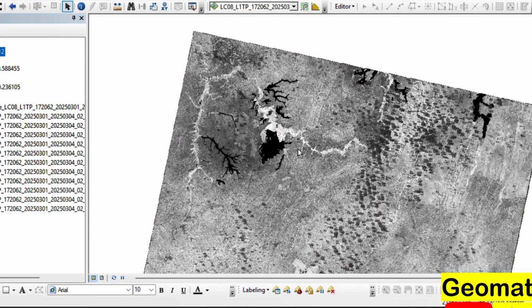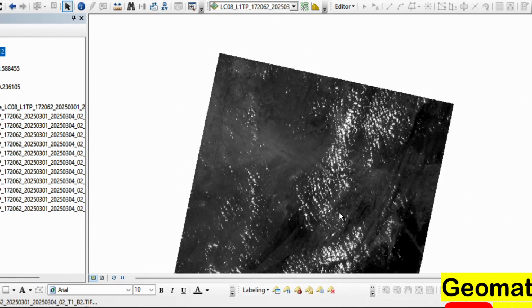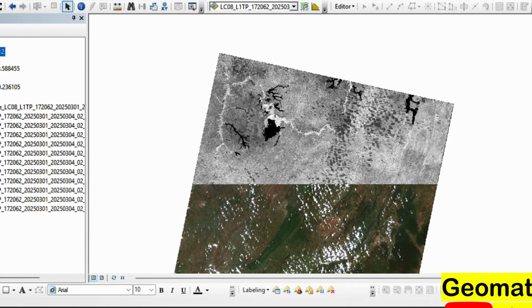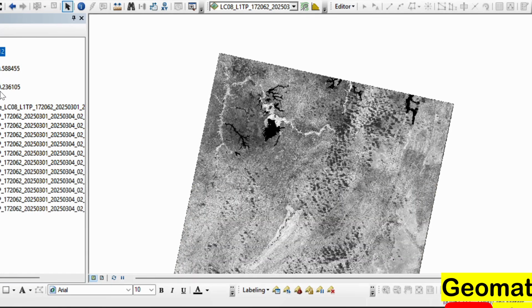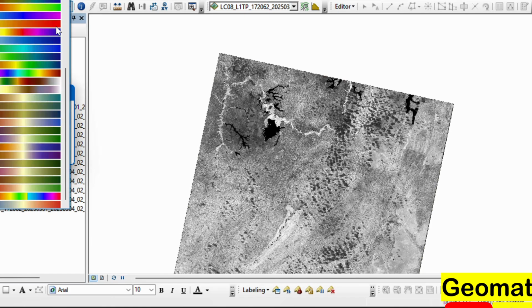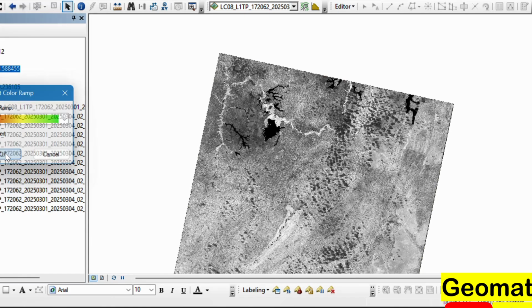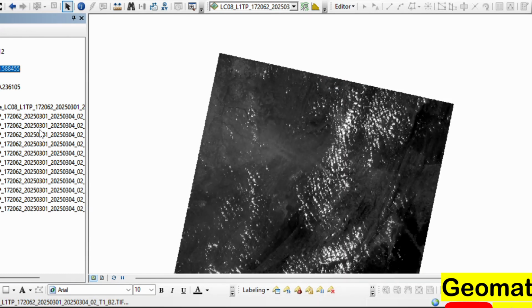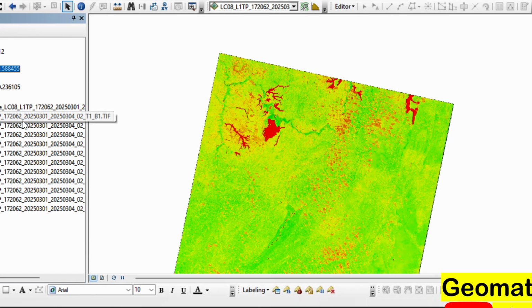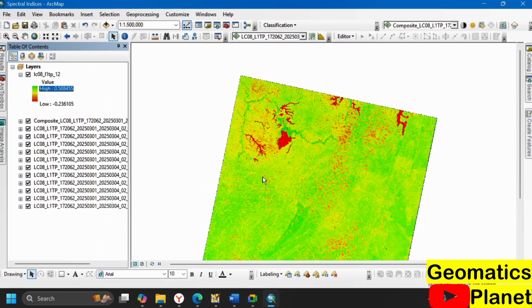Now let's return to ArcMap. This is the NDVI you have here. What we need here is between 0.5 and -0.2, meaning that if I change this now to, let's put this color here, red and white. If you click here, you can see where there is red is urban area and water body, but where there is green is where there's healthy vegetation.